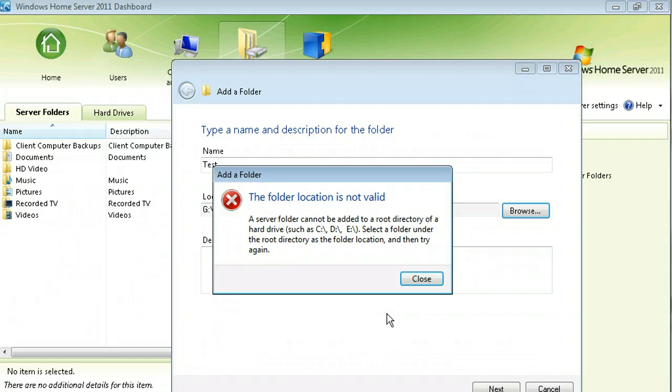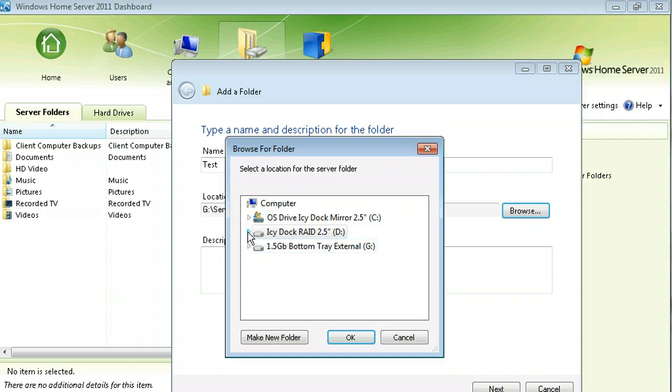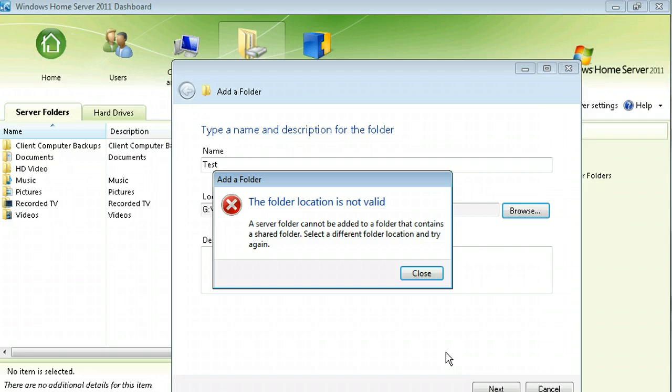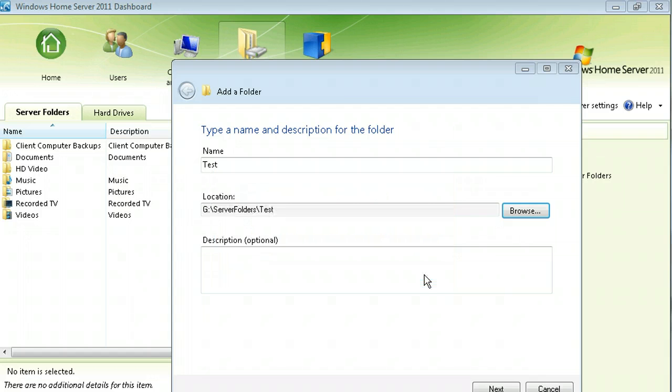Well, it's going to tell me you can't do it in the root directory of a hard drive. Okay, let's try again. Server folders, which is the default. It comes on the OS install. Server folders, and then you have your shares underneath. So I want to put it under there, obviously. Well, it says a server folder cannot be added to a folder that contains a shared folder. Select a different folder location and try again.